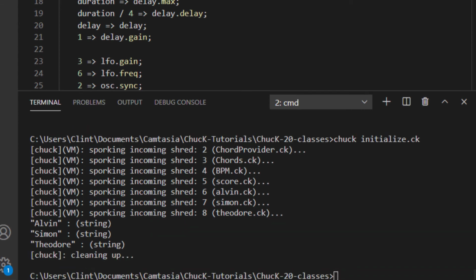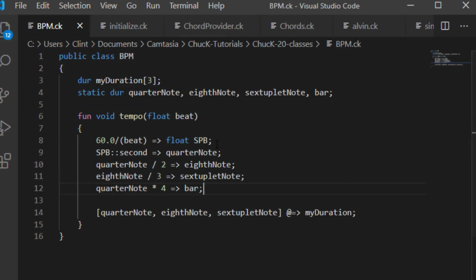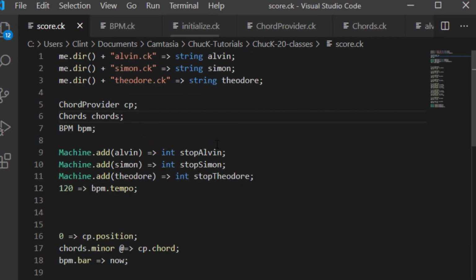Now if we jump back into the score, we now have access to all of the BPM objects inside of all of our scripts. So if I wanted to make this 150, make it 150, try it again. If we wanted to make it 100, or let's make it 80, we'll slow it way down.